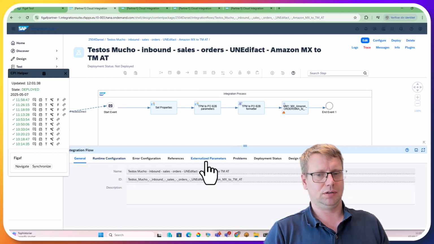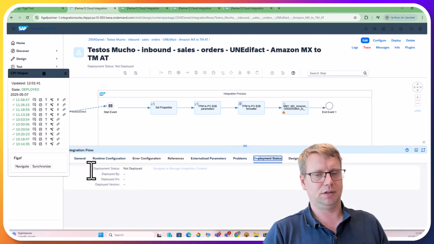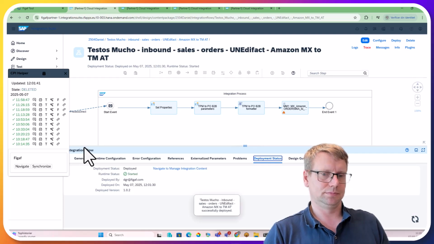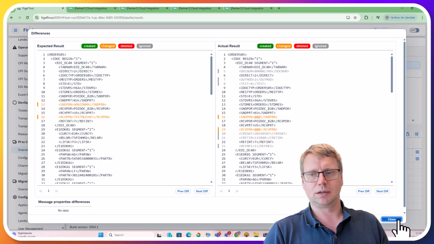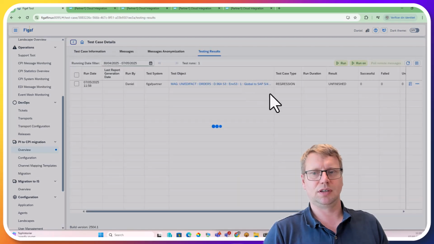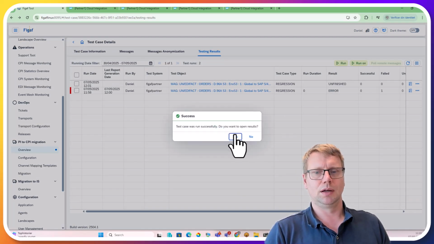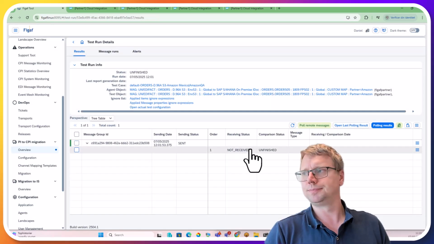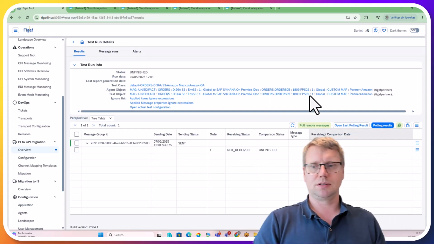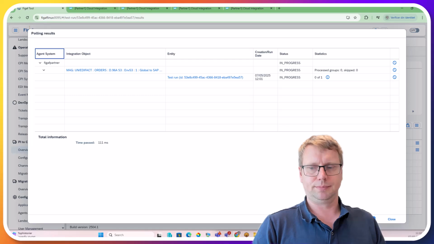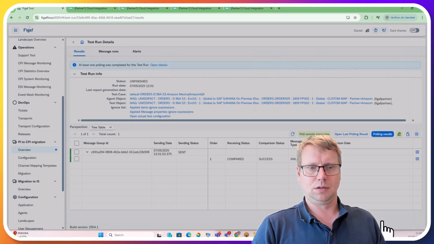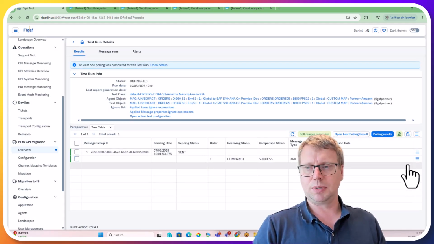So let's just check the deployment status. Now it is deployed. We can go back and we can then run our test case again. Let's see if it works better now. Give it a few minutes. All messages. And we can see it's now compared successfully.